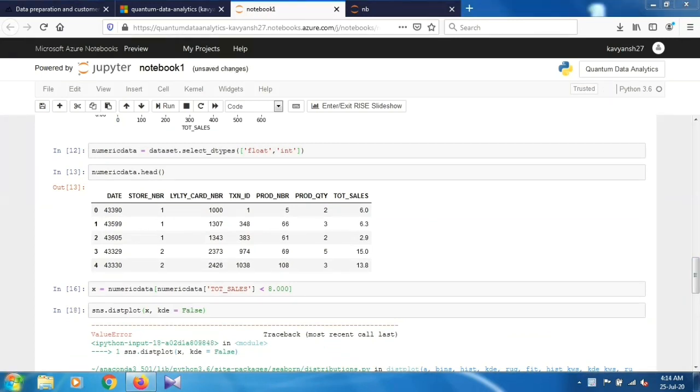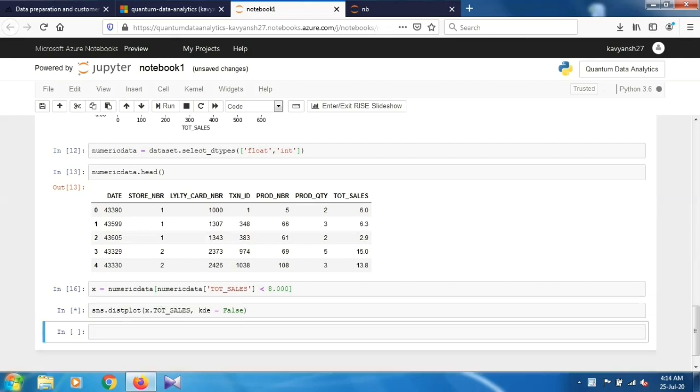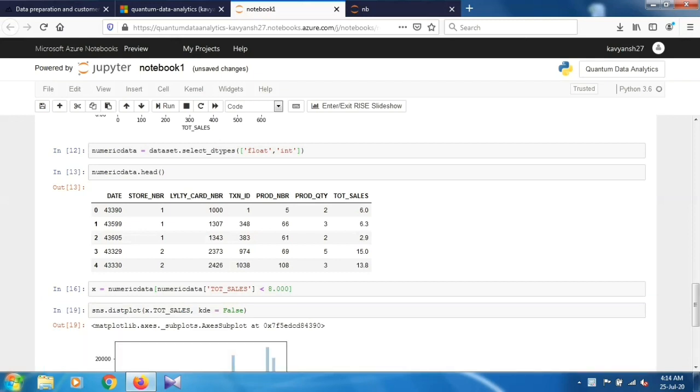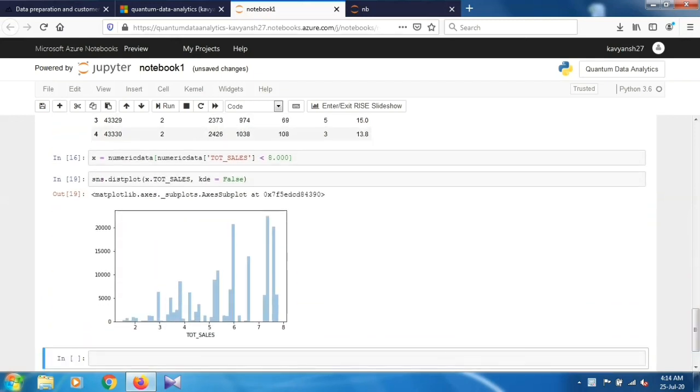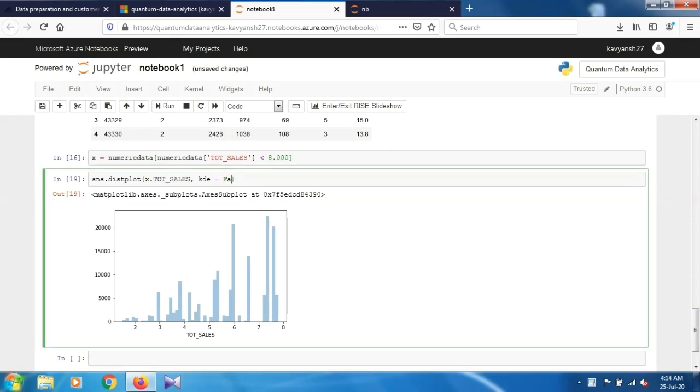Okay, so in the place of x, we are not specifying the specific column. For this, just use x, TOT underscore sales. Now it will run. Okay, so as you can see, guys, there's not any outliers. Let me change it to true.